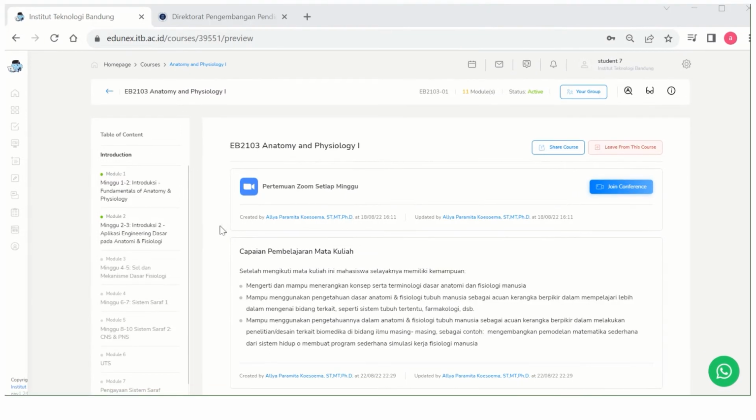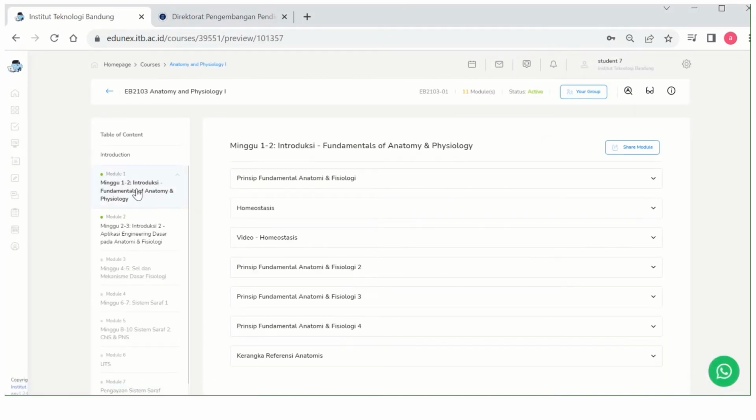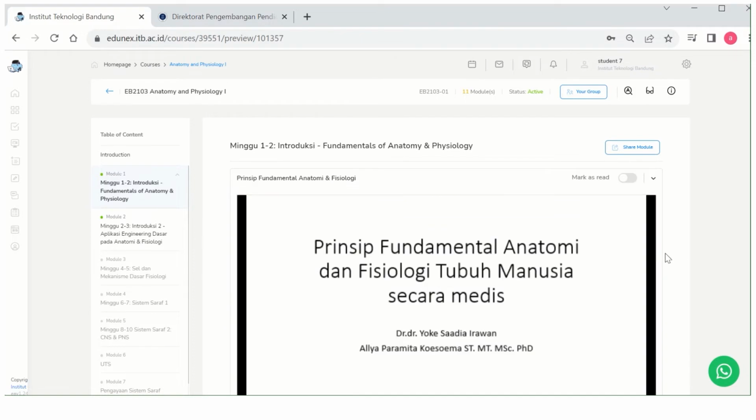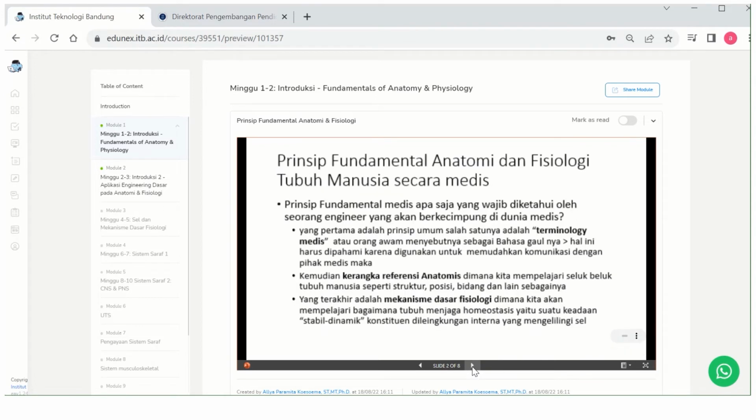Now, let's click on a module to access it. Here on Module 1, you can see several lists of materials. You can click on the title to open them. This file is a PDF file that you can navigate directly in Edunex. So you can go to the next pages easily, or alternatively, you can download a copy to your computer.